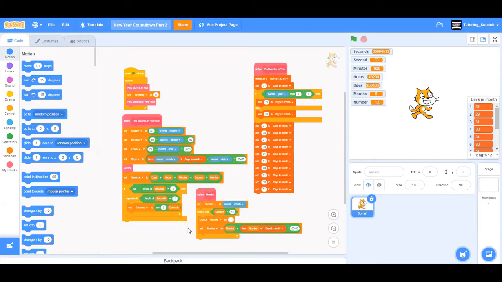Today we are back with another tutorial in Scratch. If you remember, our previous tutorial was how to make a New Year countdown part 1, in which we showed you the mechanics, which are these scripts. If you haven't seen that tutorial, link will be in the description box below.